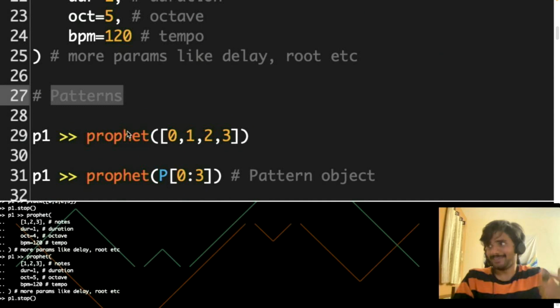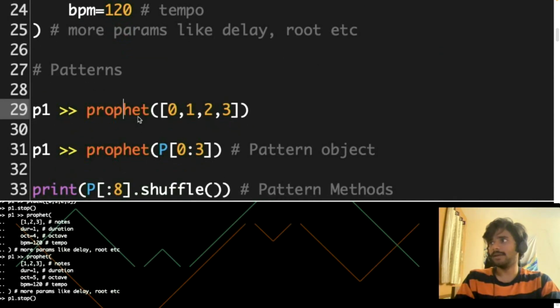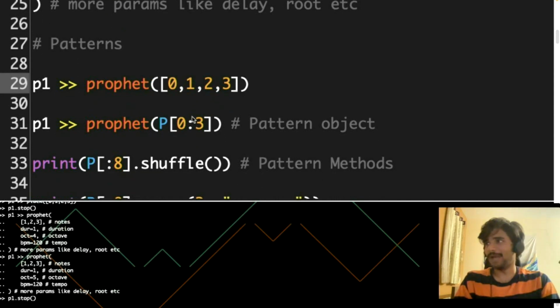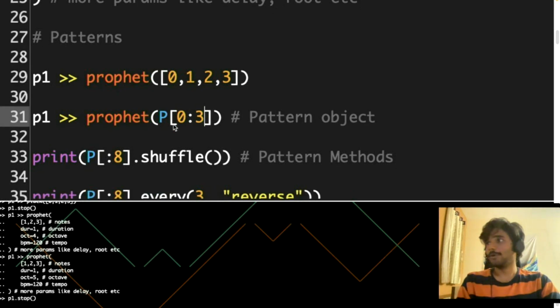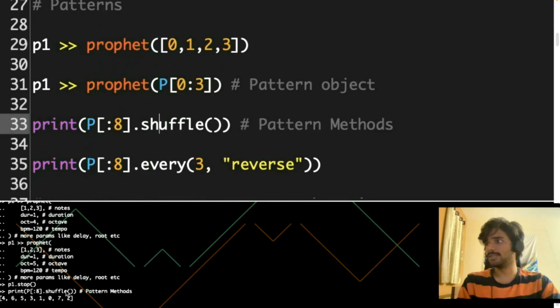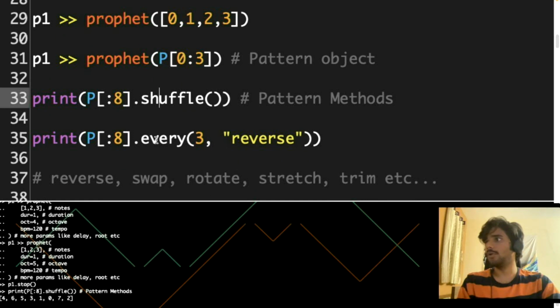So let's say I have this player and I have to play 0, 1, 2, 3, 0, 1, 2, 3 as notes, and I don't want to type all of this out. So I'm just going to define a pattern object, and I'm going to say, play from 0 to 3, like how you would do list slicing. It's the same thing. It's a Python list. So on top of Python list, you can also do a shuffle, which is going to just randomly shuffle whatever notes that you have, and you're going to also be able to do these every operations.